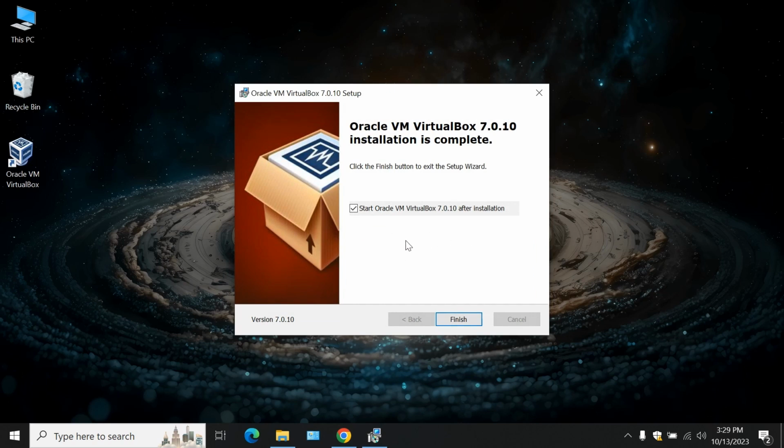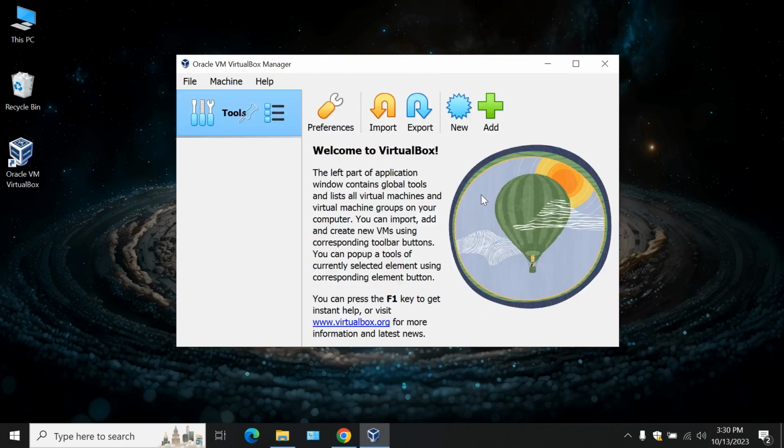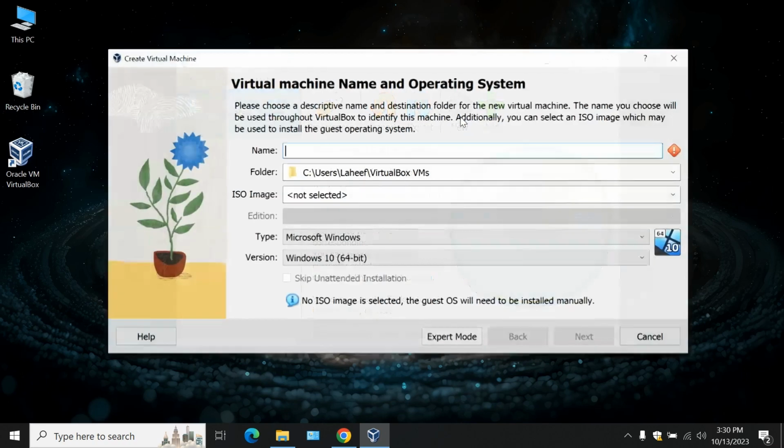So our Oracle VM VirtualBox is installed. If you want to install Kali Linux or other distros of Unix, and if you also want another Windows, you can also install Windows in the VirtualBox. When you click on New, here you can add others according to your need. So this is working fine.